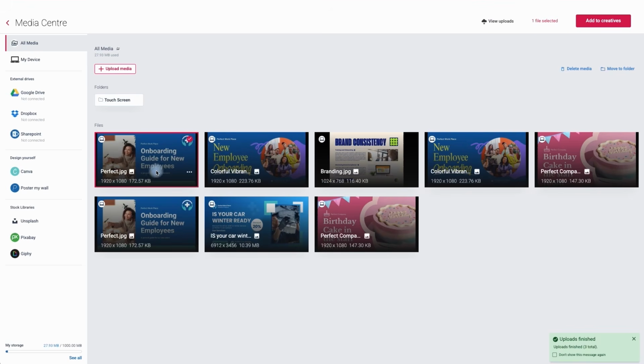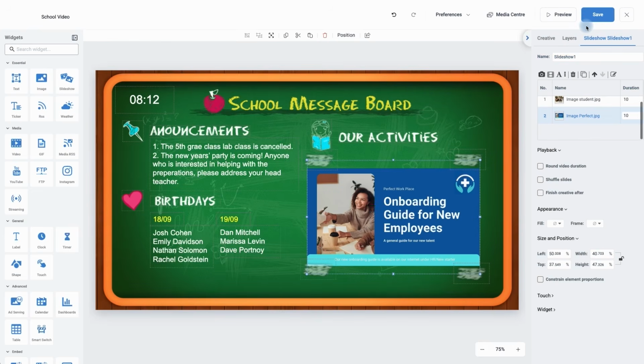I want to add this image here to my slideshow, so I'm just going to make sure it's ticked in the top right hand corner just by clicking on it once. And then I'm going to click Add to Creatives. It's now added the image within the slideshow. So at the moment, the image of the student will stay on the screen for 10 seconds. It will then change to my image perfect for 10 seconds.